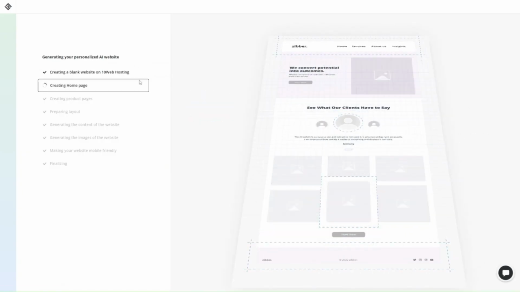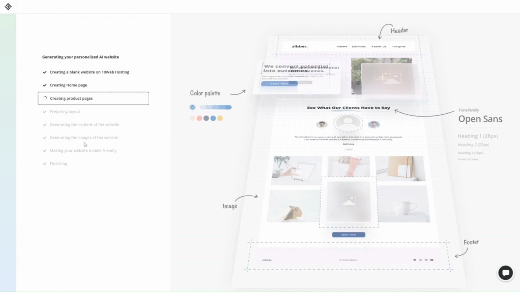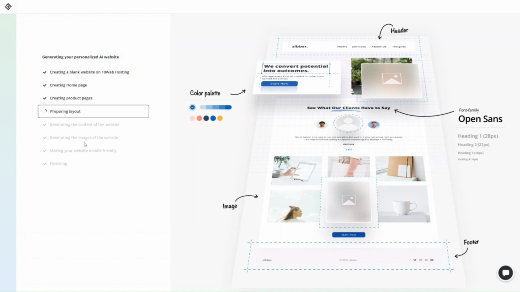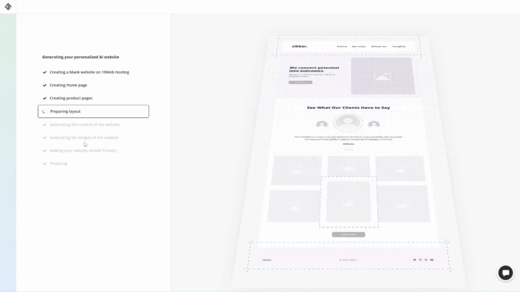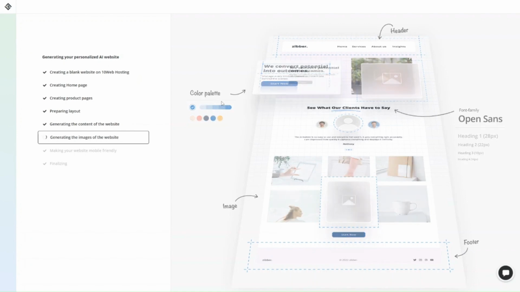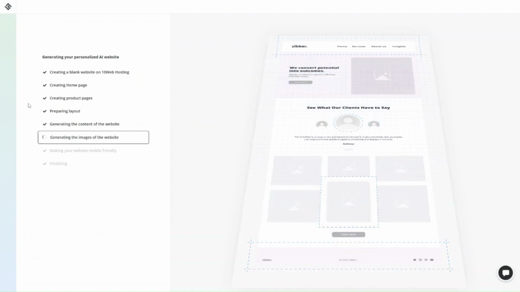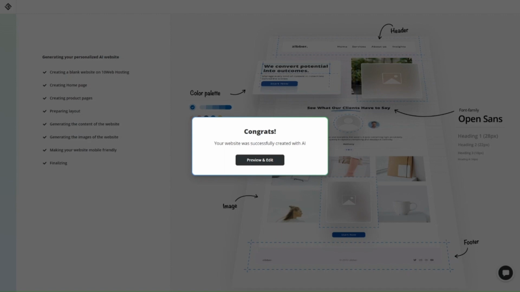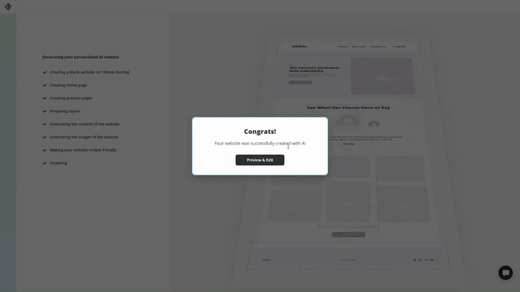And you can see the AI work its magic, creating all of your website, creating your pages, preparing a layout, and just doing all of these things one by one. So you're not starting off from scratch. You are starting with a base template that we can go in later and customize, but it's all using the AI. It's all using the content that you've just given it and creating a website that's closest to your needs and your services as well. So it saves a lot of time and also adds that personality as well. And that's it. Your website was successfully created with AI. And all we're going to do now is preview and edit.